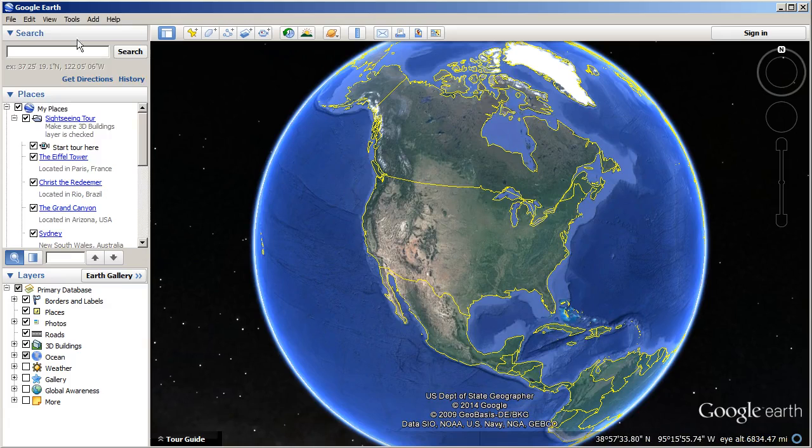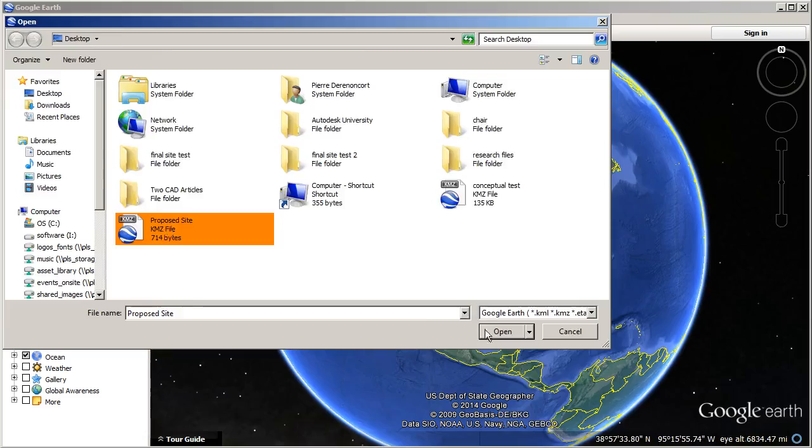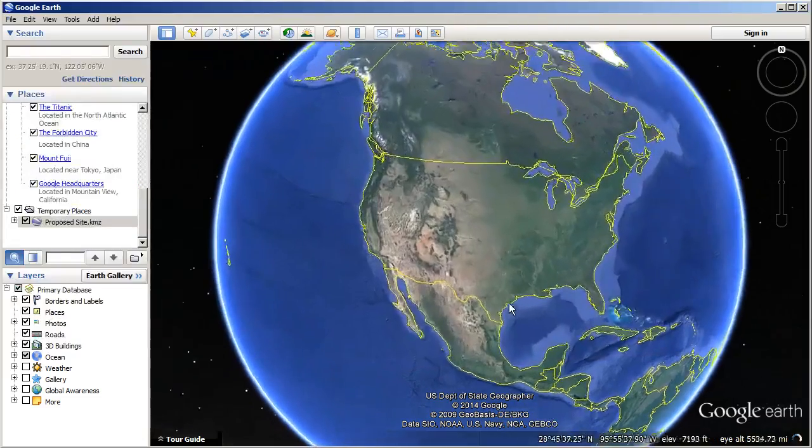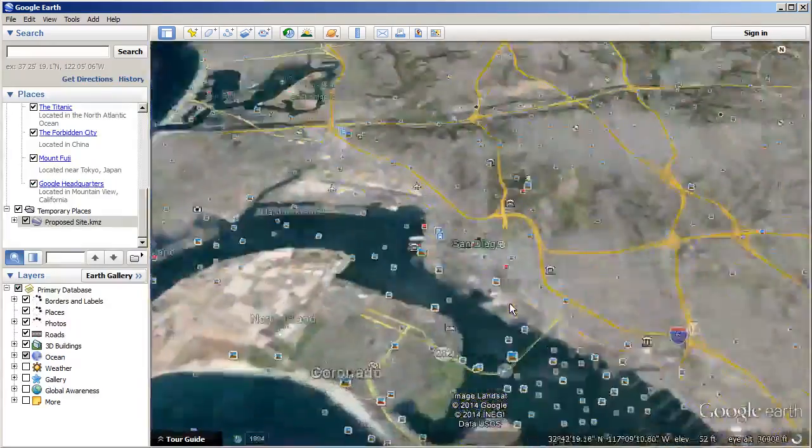For me to access mine, I'm just going to go to File and Open. I had this saved as another area here, and it's going to take me all the way down to our site. Now let's talk a little bit about our site. We're going to be here in San Diego.